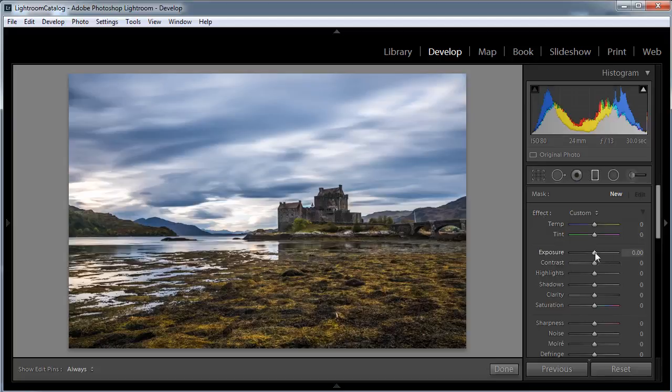I'm going to start off by taking the exposure slider down to around about minus 0.5 just to help me darken these parts of the sky where we pull the graduated filter over. I'm also going to increase the contrast. I'm going to set that to around about 20. I'm going to take the highlights down once again to minus 100 to squeeze out as much detail as we can from those areas of the sky. I'm going to push shadows to 100 as well.